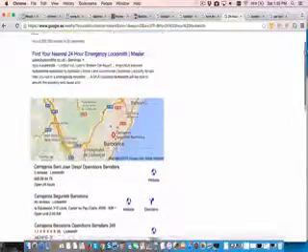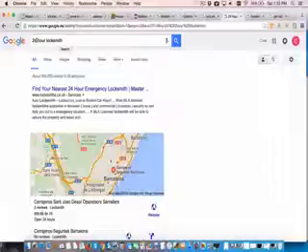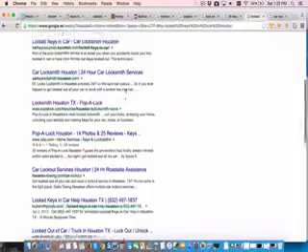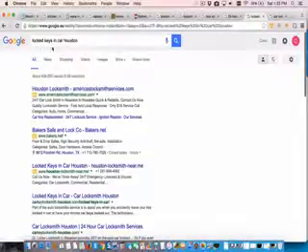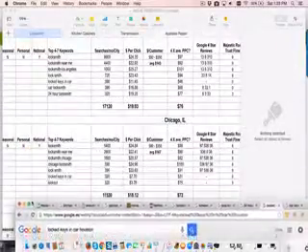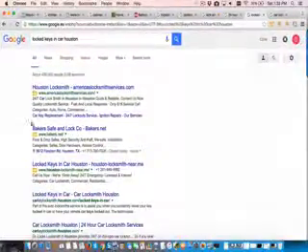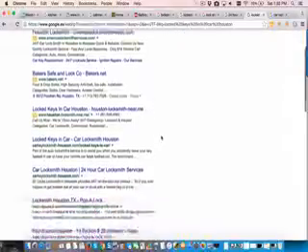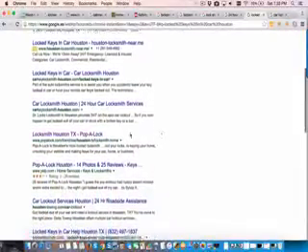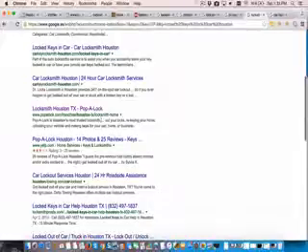24-hour locksmith is probably not the best keyword. You probably do that one, and you do like emergency locksmith. We'll do that one in a second. Let's take a look at this one here. Locked keys in car. I don't know if that's the best keyword on that. Locked keys in car. Well, let's see. Let's find out. So we come in here, and do the same sites come up here? Yes, this one does, but it's got a separate page for it, right?